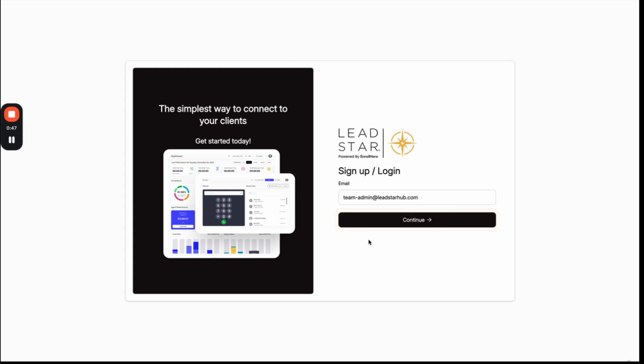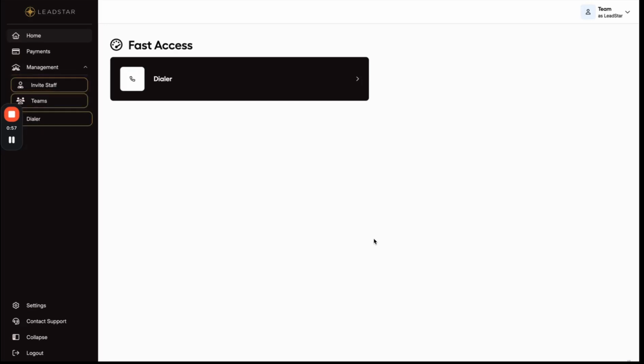You will come back to this page. This will verify you. You don't need a password. All you need is access to your email. When you do this, you will get access to this environment.